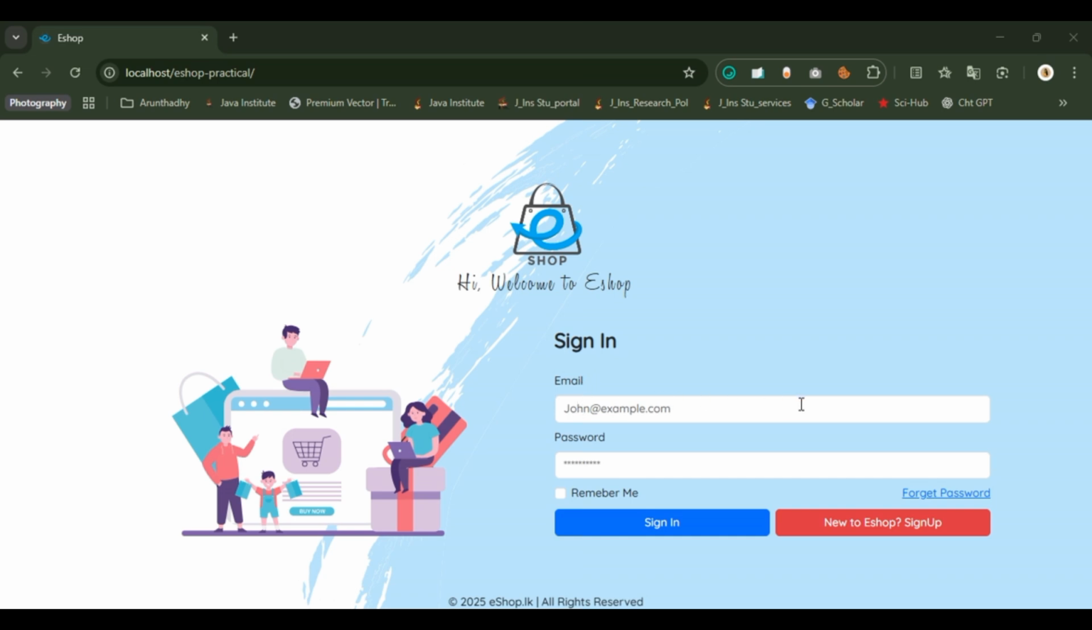have a text field, and after that we have another label named password, and below that we have the password input field. Then we have a remember me option. On the right side we have the forgot password option, and here I have given two buttons named sign in and new to user sign up. Below that I have the copyright statement.